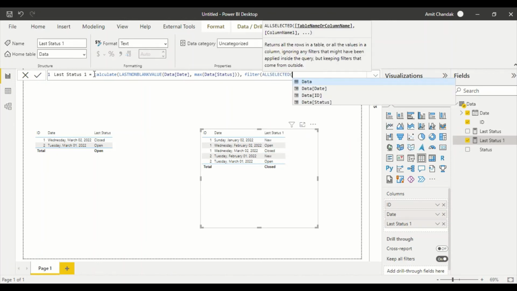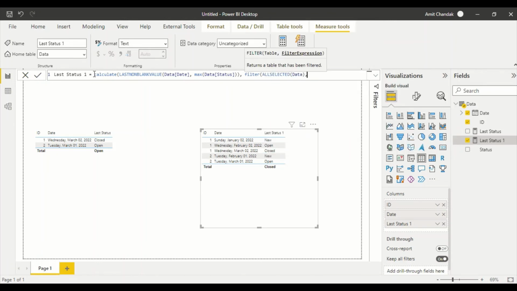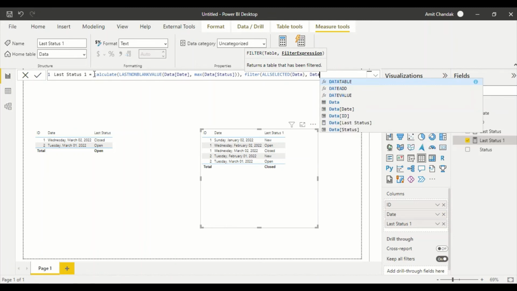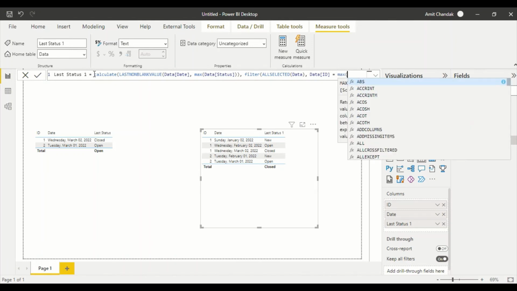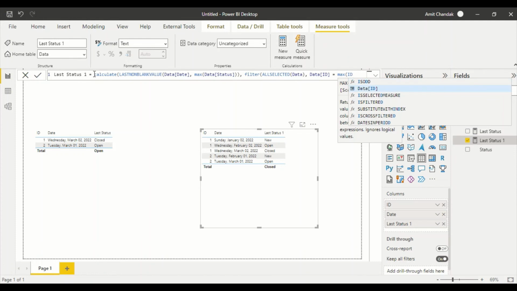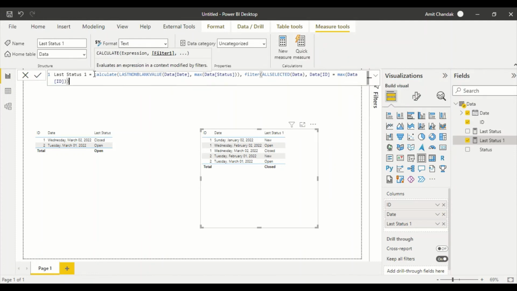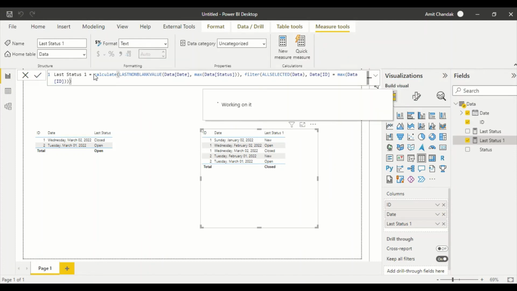ALL selected, data ID equals to max ID. So we can say, okay, you can go across the ID now. And we close this, we close FILTER, and we close CALCULATE. Now it is all closed.